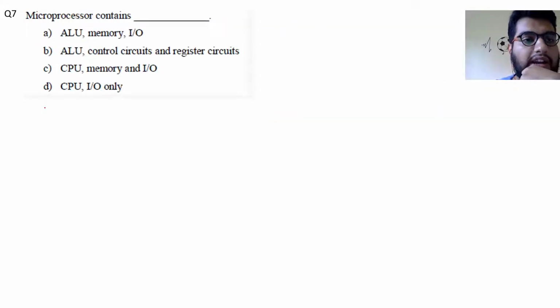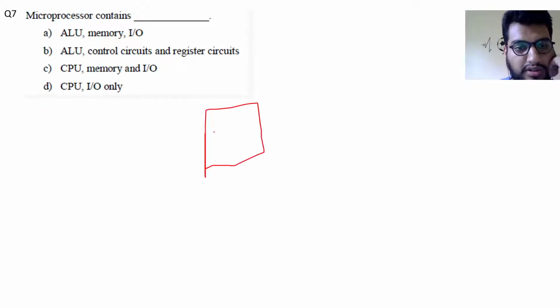Now, another theoretical question. It states that a microprocessor contains A. ALU, memory and input output. B. ALU, control circuits and register circuits. C. CPU, memory and input output. D. CPU, input output only. So the correct answer to this is, if I say microprocessor, it consists of ALU, control circuits, and register circuits.